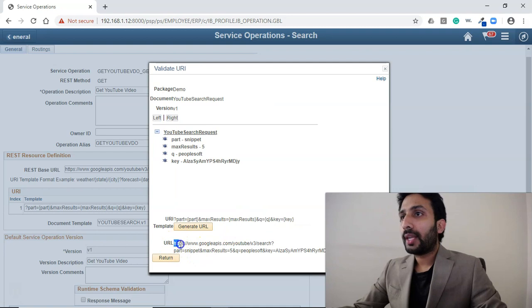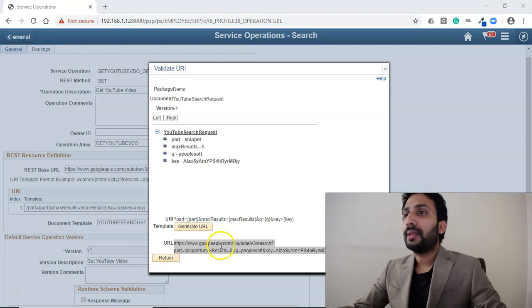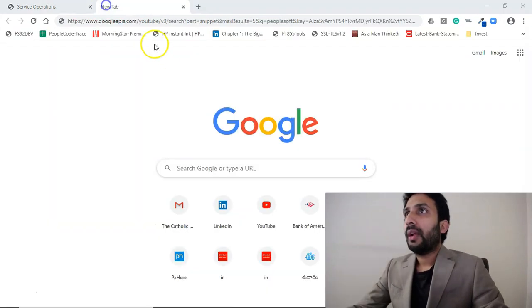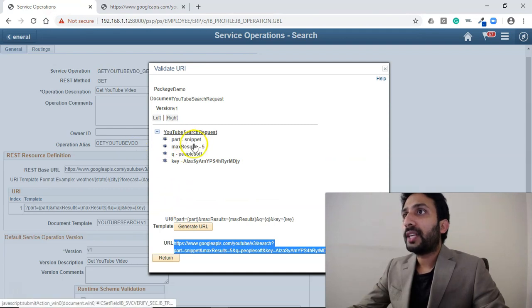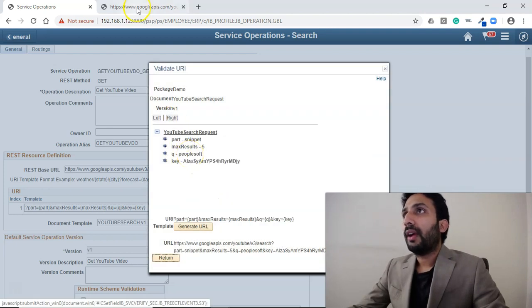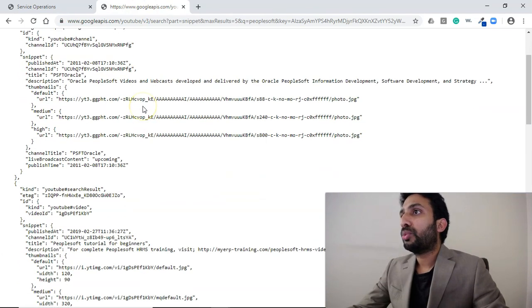This is the URL that gets generated through PeopleSoft, and let's copy paste this URL on the browser and make sure YouTube is returning search results. I have copy pasted the URL into the browser and fired it. As you can see, these are the 5 search results returned by YouTube Data API. Based on the parameters we have selected here, we requested a maximum of 5 results, and the query we are searching for is PeopleSoft. And based on the search we did, these are the 5 results given by YouTube Data API.